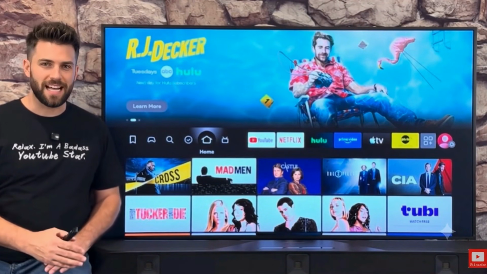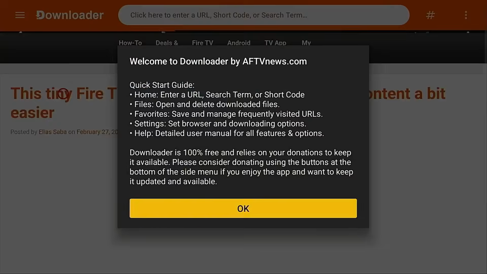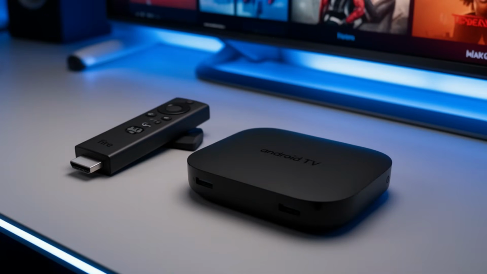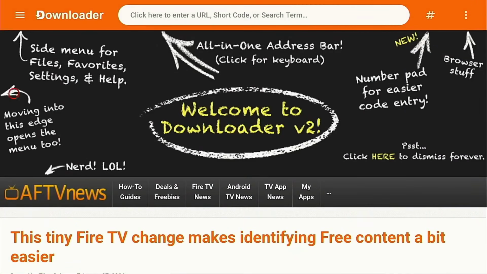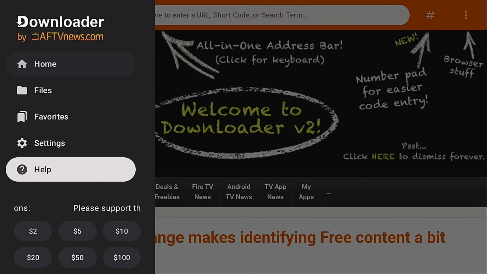A new update for the Downloader app is rolling out right now. It comes with significant changes. This update applies to both Fire TV and Android TV devices. I'm using my 4K Pro Android TV box today. However, this update applies to all compatible devices.